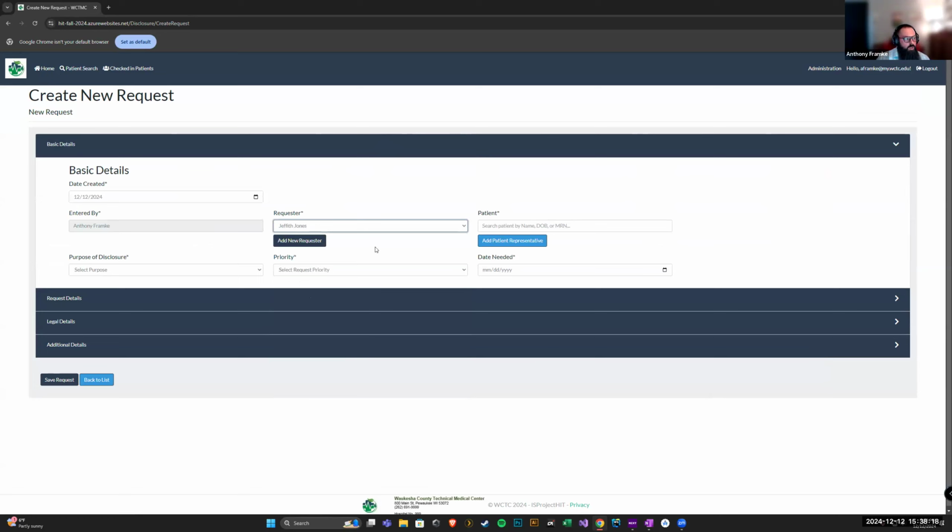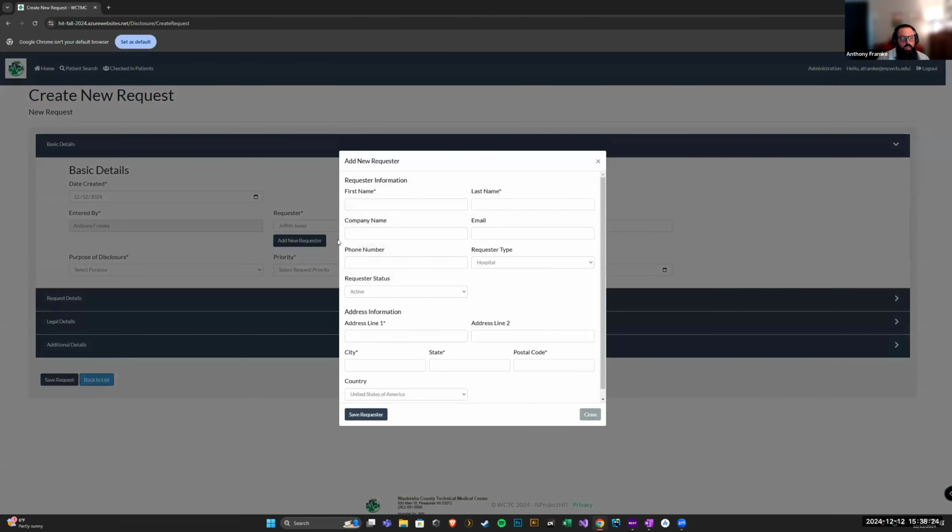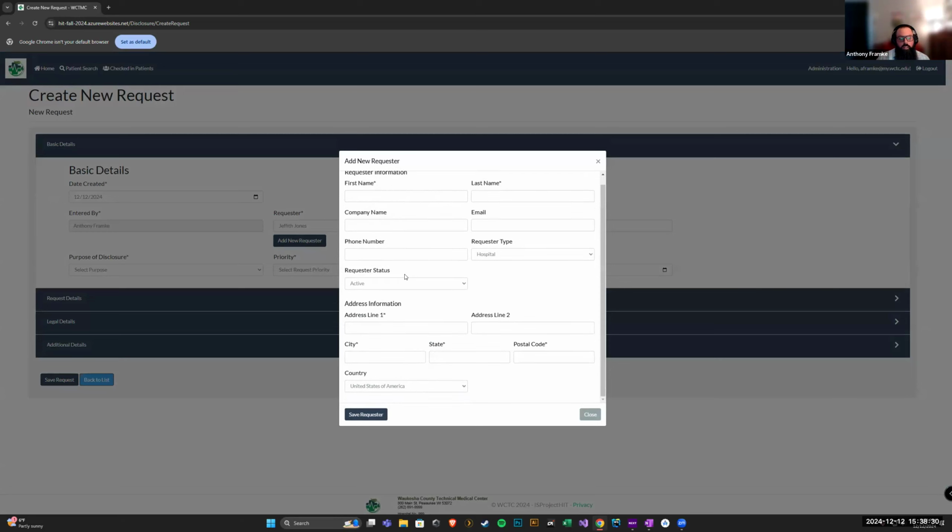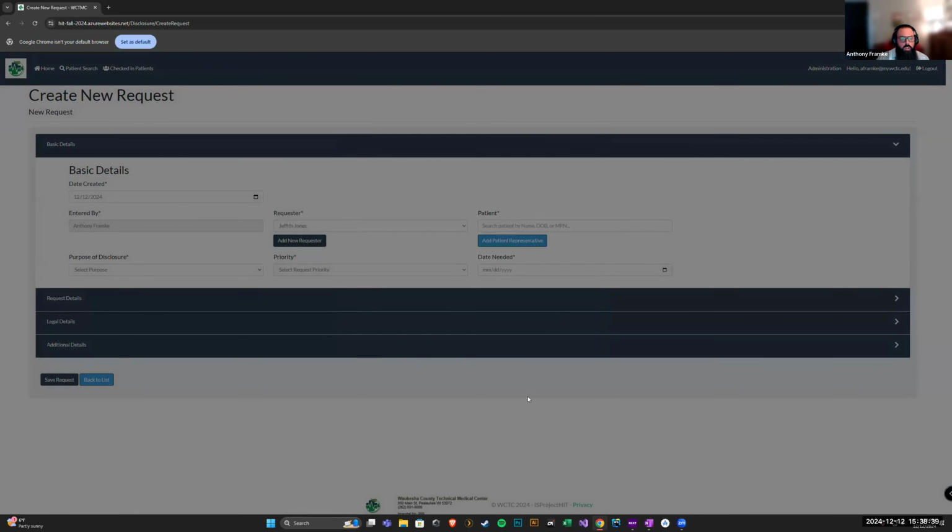I had mentioned modal management in previous slides here, so I'll just display what a modal is so the group can see it. If I wanted to add a new requester to this form, I could fill out this modal. Essentially, it's a form within the form, and I could save that requester. And this is what's preventing that redirect that I had mentioned previously.